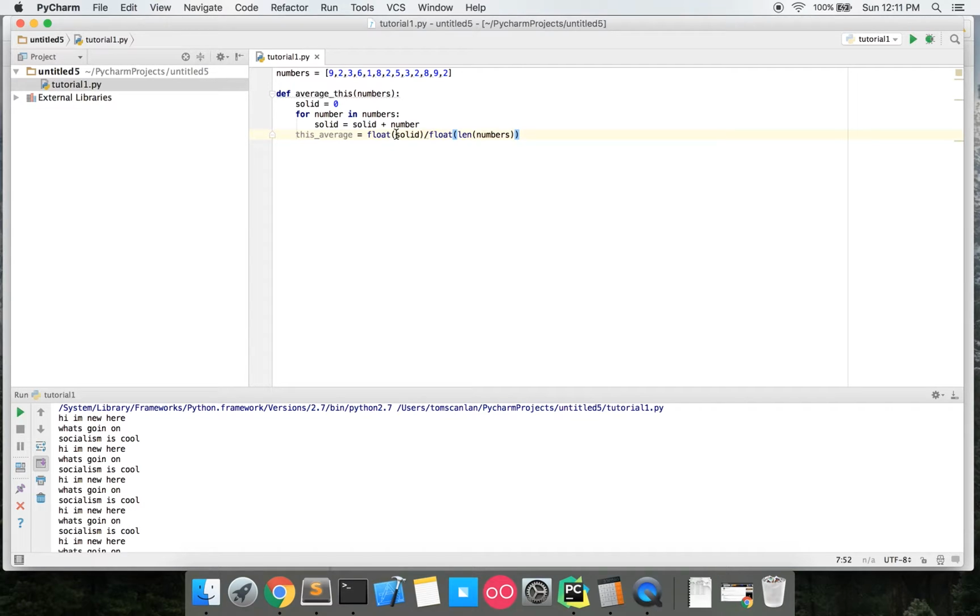So if you're familiar with how to average something out, it's basically just all of the numbers added together divided by however many numbers there were. So that's what we're doing here. We're just finding how many numbers are in this list. And I don't even know how many there are up there. And then we'll do two things. No, actually, I take it back. We'll just return this average.